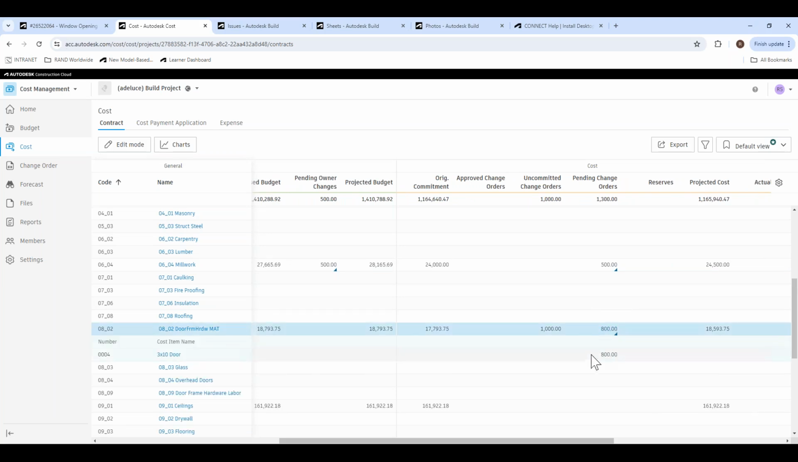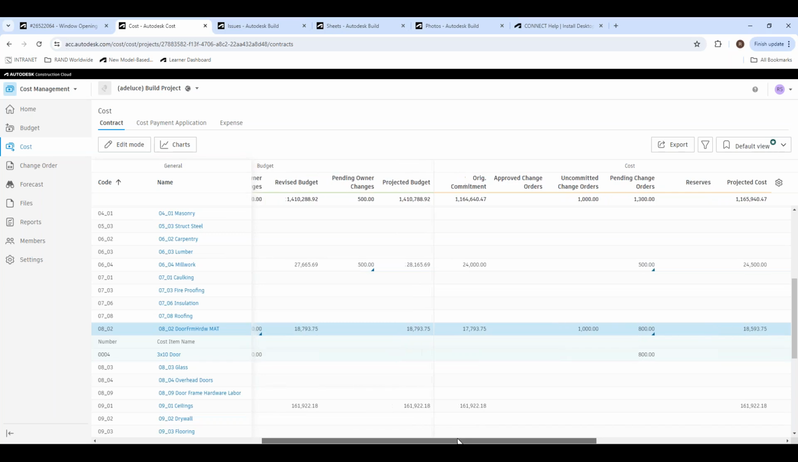But if we click here, you can see all the sub items within that pending change order request there. And you're comparing it against the original contract value. So what was the original contract value? Well, if you see original commitment here, you'll see it right there. So 17,793, right?